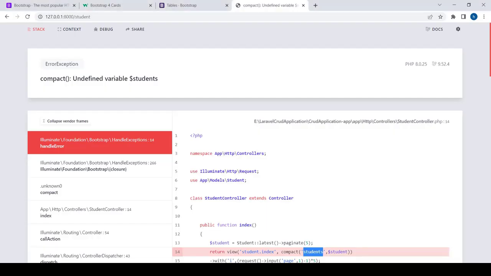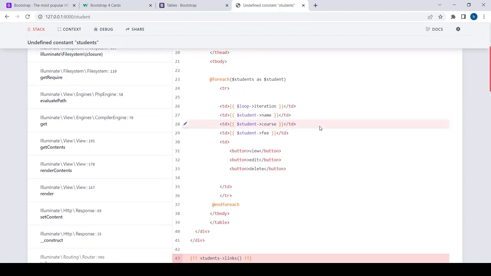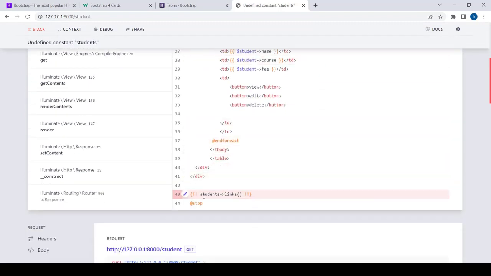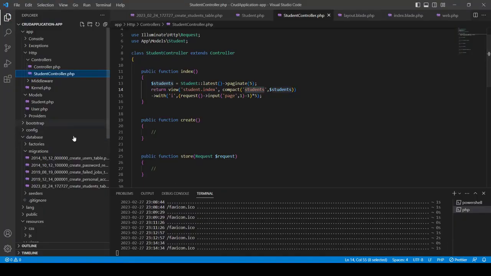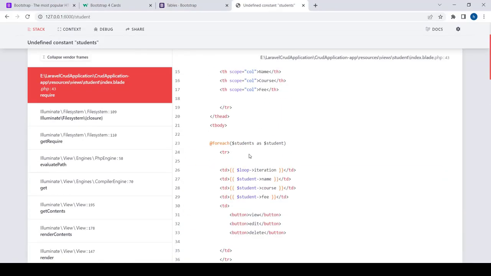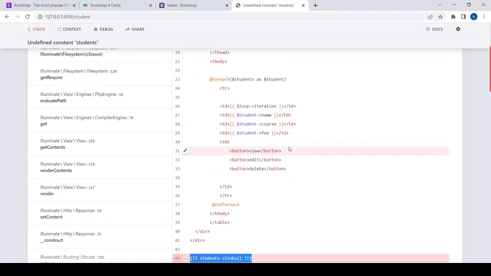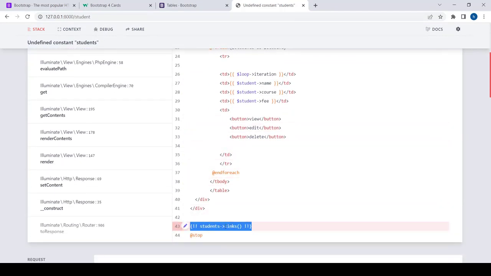Now let's file, save all. Now let's check it. Refresh them. We have an undefined constant students. So you have to scroll to where the error is, students links. Here. This is a pagination error. So here at the moment, what you're going to do is go to index.blade.php. So here you can easily understand which page the error is coming from. It shows the page as well. Okay, you can get the solution of the error.